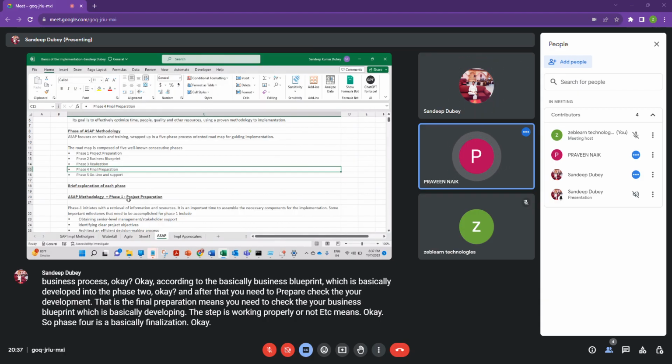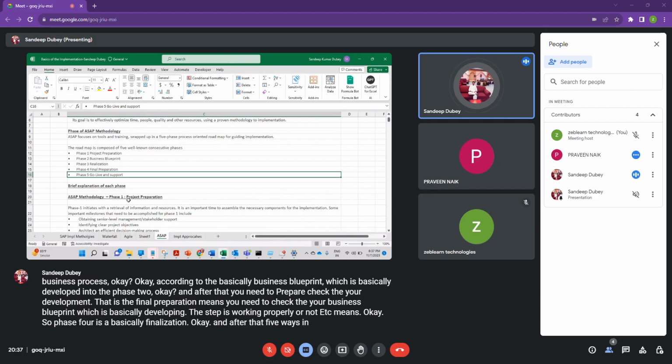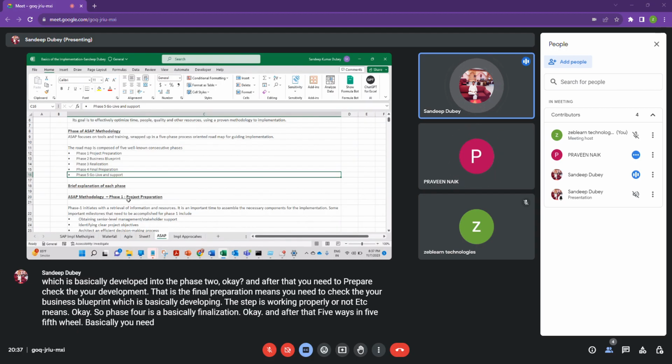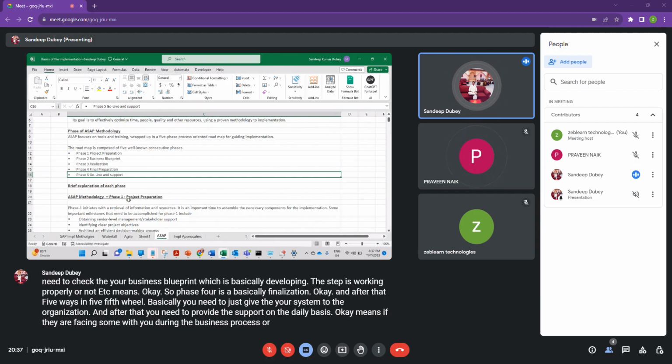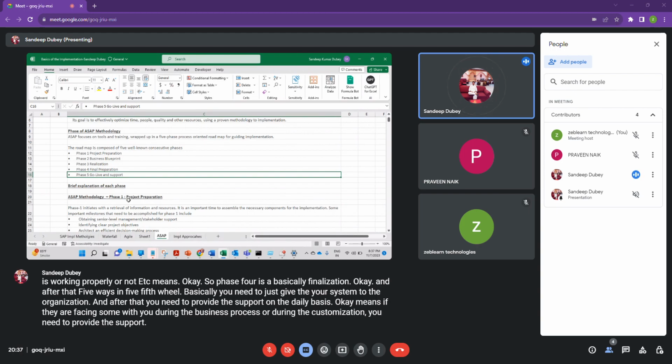After that comes the fifth phase. At the fifth phase, basically you need to go live, and the shopkeeper will give the payment to the vendor. After that, you need to provide support on a daily basis. If they are facing some issue during the business process cycle or steps, you need to provide the support from requirement till invoice receipt.